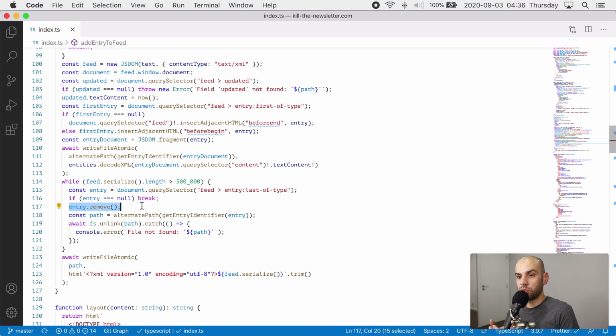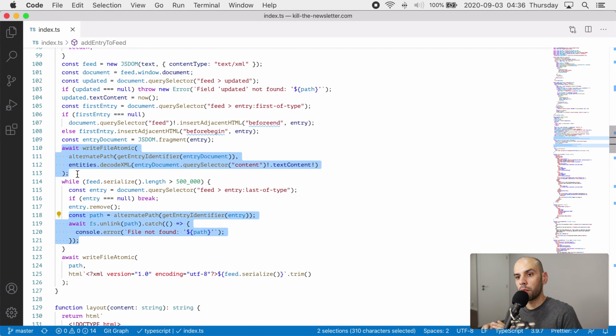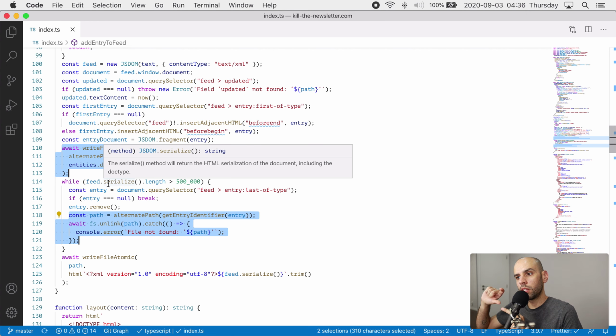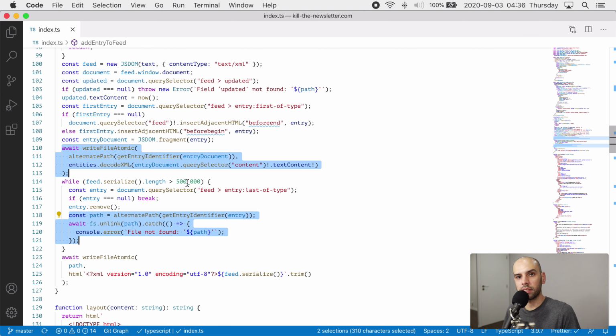But otherwise, I continue, I remove that entry, and I am going to go into this part as well. So I'm going to get to that in a minute. But the idea is I'm just going to delete the last entry until I am under 500 kilobytes. And that's why there may be no entries in a feed, because I deleted all entries. If there is just one entry that is huge, this is super improbable.